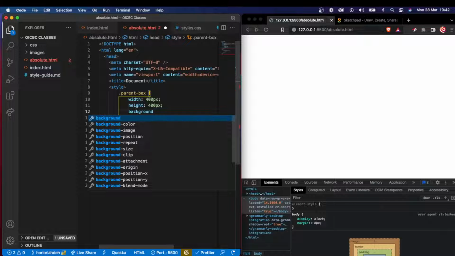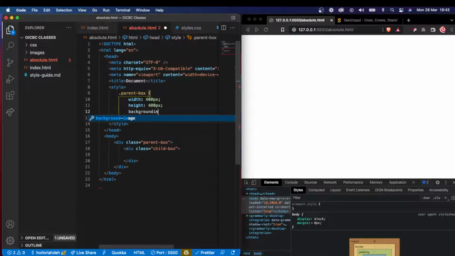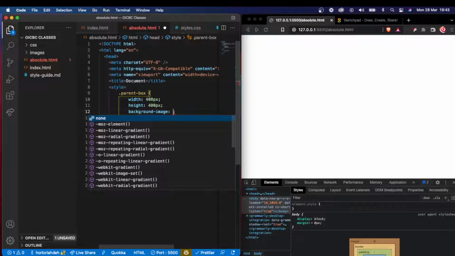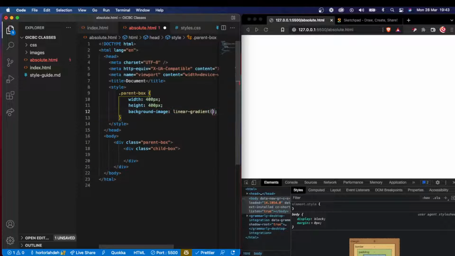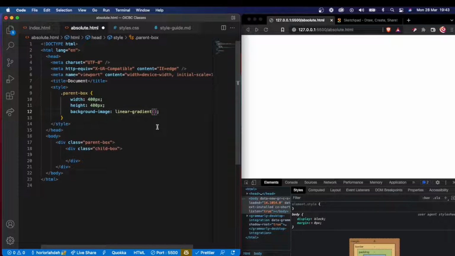So can anybody remind us what we need to do a background gradient? Background image. Okay, background image. Then what? Linear gradient. Linear gradient. And then 90 degrees. The first value is actually the direction you want your gradient to go. You get it? It's the direction. It doesn't have to be 90 degrees.